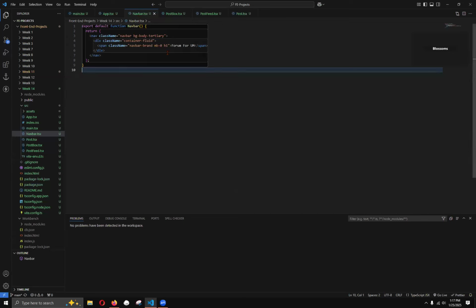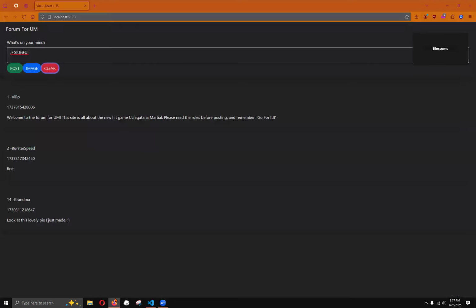Here's a nav bar. I'm considering going back, looking at some of my older weeks so I can put something over on the far right, but I just haven't at the moment, but it does what I want it to, which is put stuff in the top left for my dumb pun.